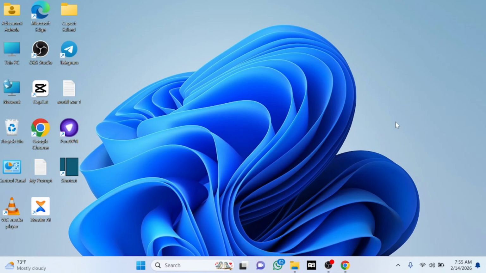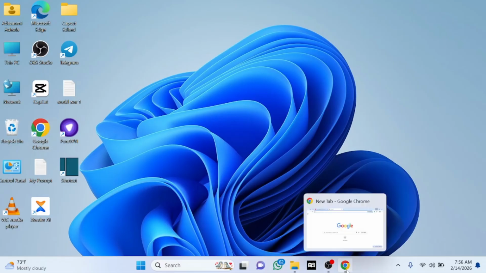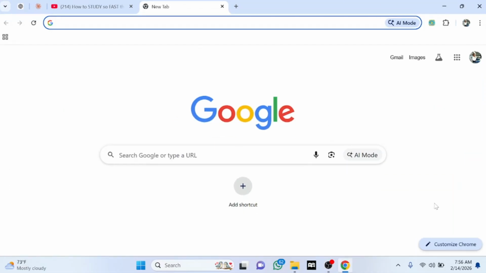How to disable and enable checking for spelling errors on Google Chrome browser on your computer. The first thing you have to do is to be sure that you have Google Chrome browser installed on your device. Once you've done that, open it. It comes out like this.